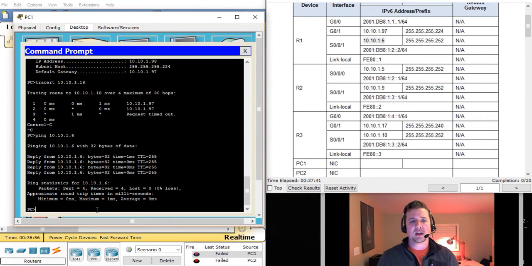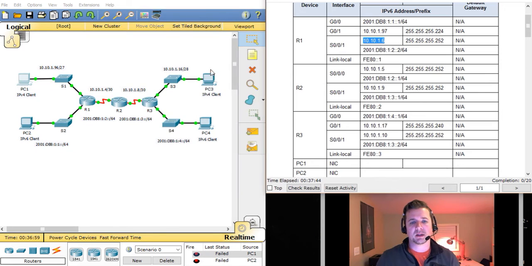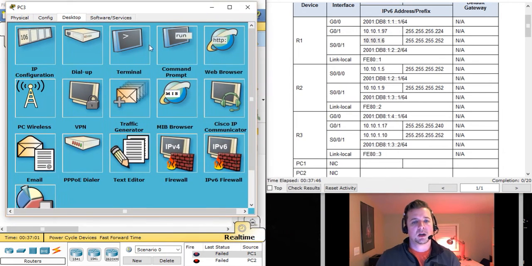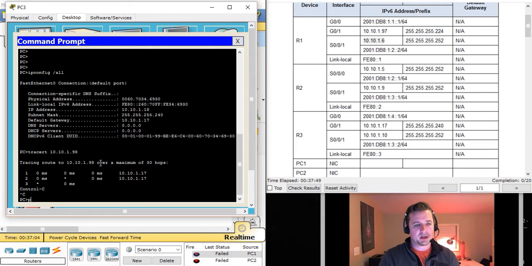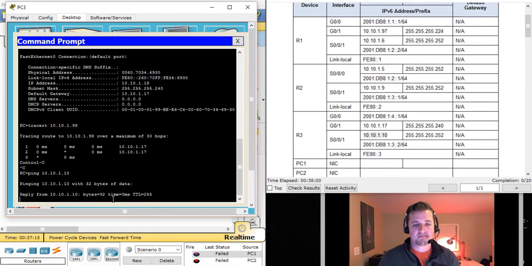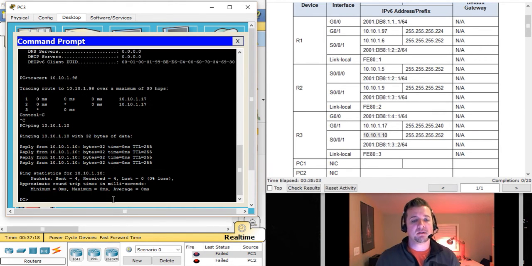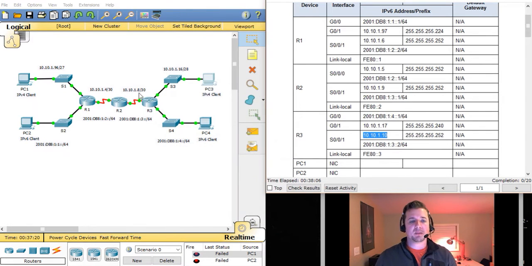Wonderful. So can we do that on our other PC? Let's see. PC3, we'll pull that up, go to command prompt, and ping the WAN interface for PC3, which is 10.10.1.10. Sure enough, we can ping that interface. Great. So if we can ping the exit interfaces for our WAN from router 1 and router 3, we know that we can at least get to those. Good. So we know everything's good there.